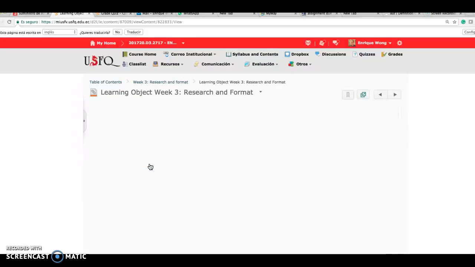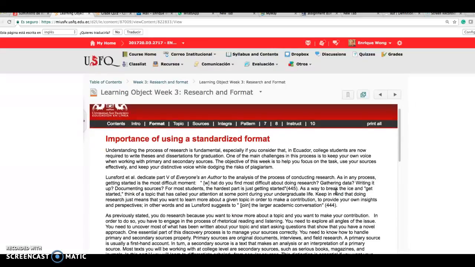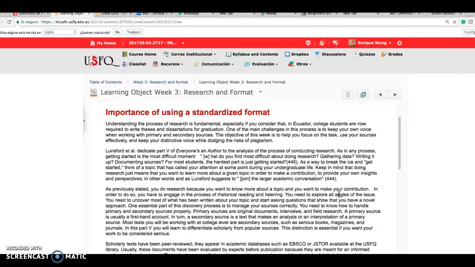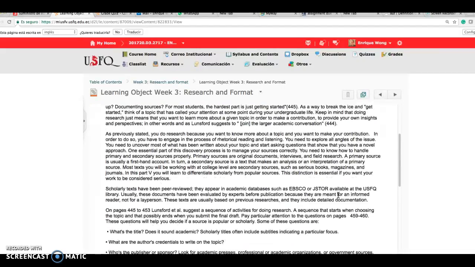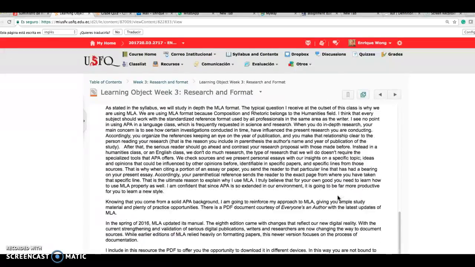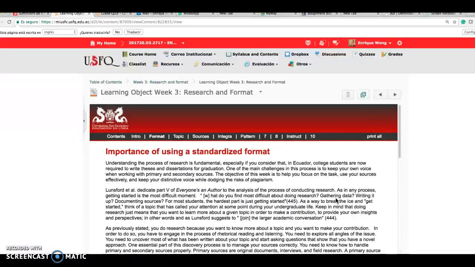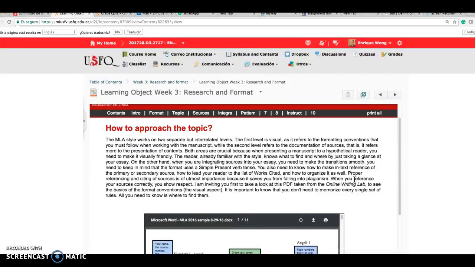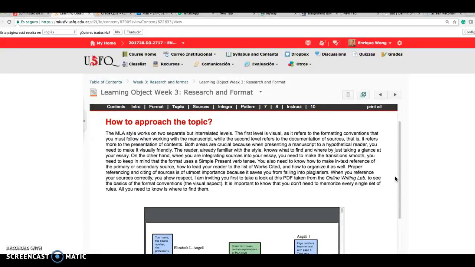On page 2, you have the importance of using a standardized format in a writing class, and this is the theory why it's important that you pay so much attention to this section in my course. And then on page 4, you have my recommendations on how to approach the topic.